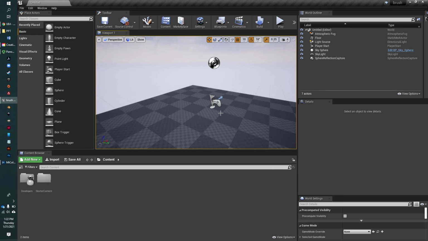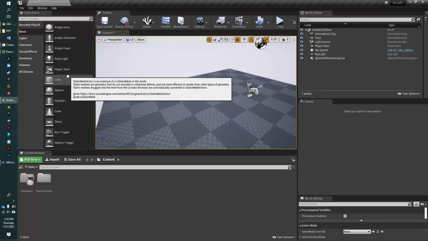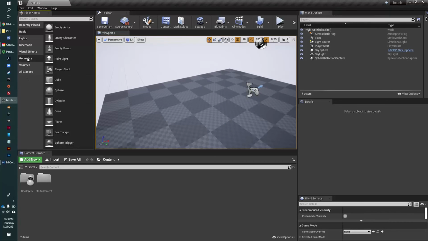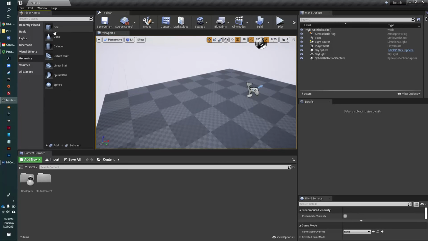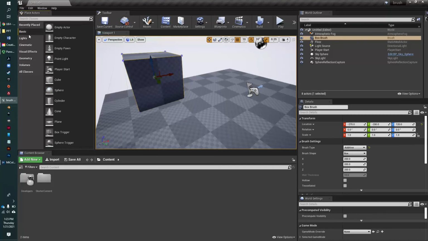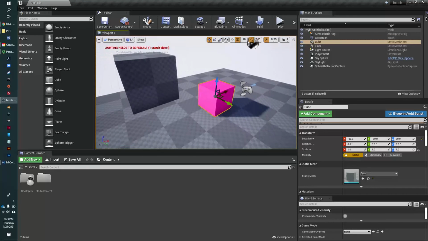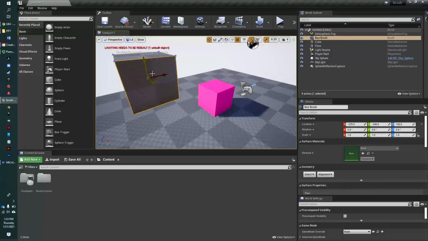So let's talk about static meshes and geometry brushes, or the difference. So over here in your Place Actors panel, we have the basic static mesh actors that we've been using, but today we want to talk about geometry brushes. So let's go ahead and just start with one. Let's drag out a box. All right, and then let's go ahead back to basic and let's drag out a regular cube.